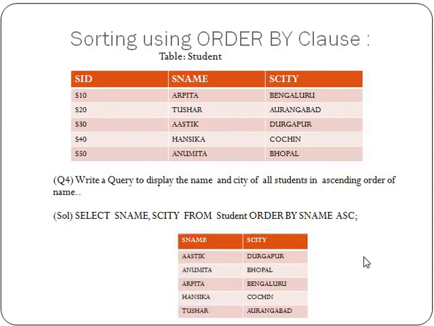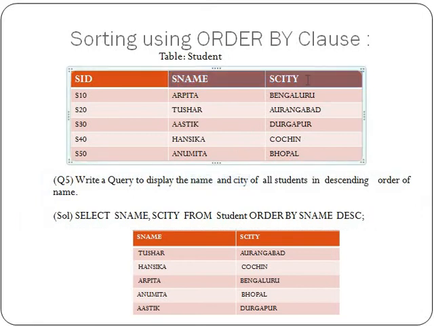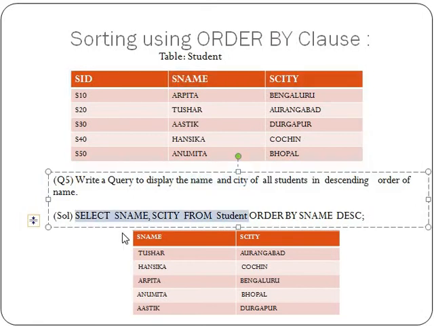Now look at this question. It says write a query to display the name and city of all students in descending order of name. Now this time the question is asking us to display the name and city of all the students, but not in ascending order, in the descending order of name. So for name and city, I am selecting these two columns, that is sname and scity, and I write the query as select sname, scity from the table student.